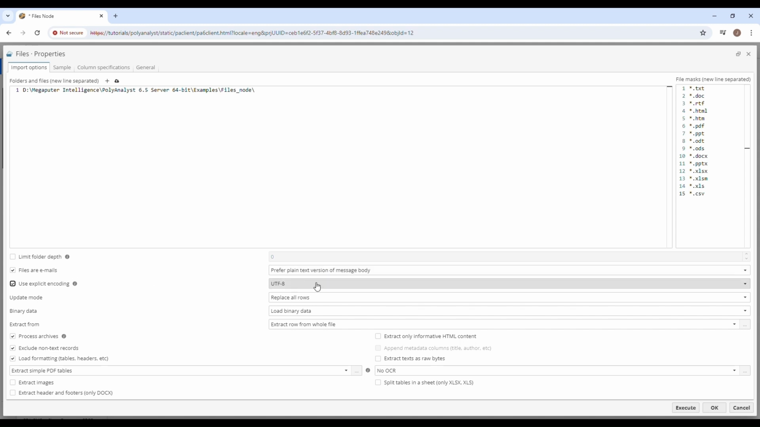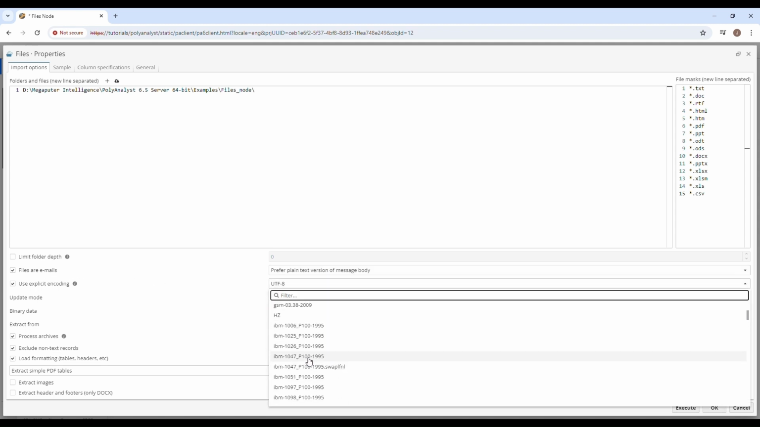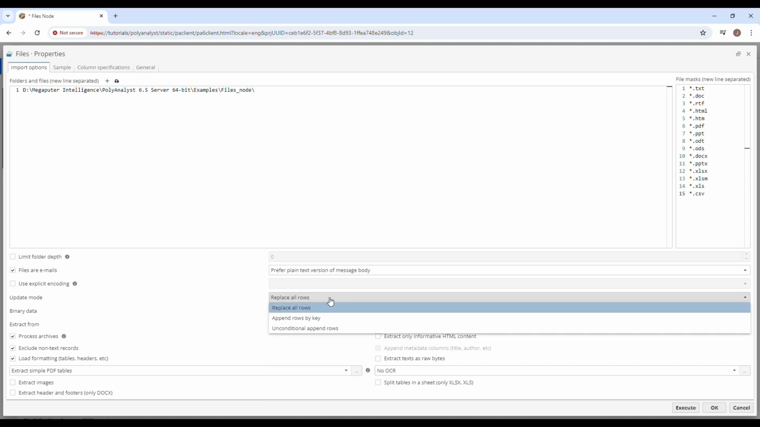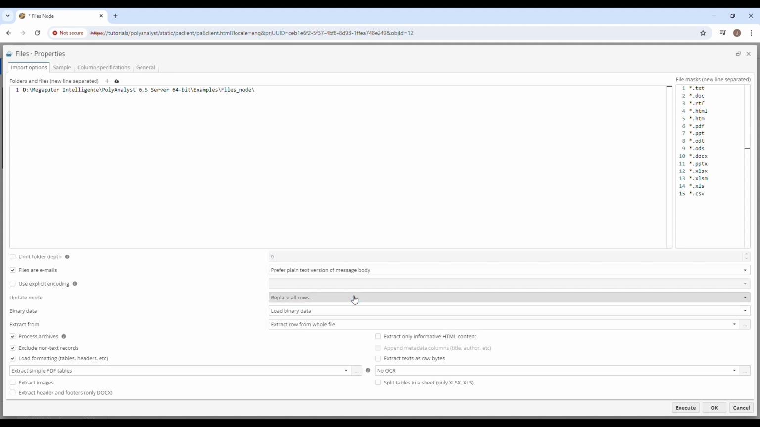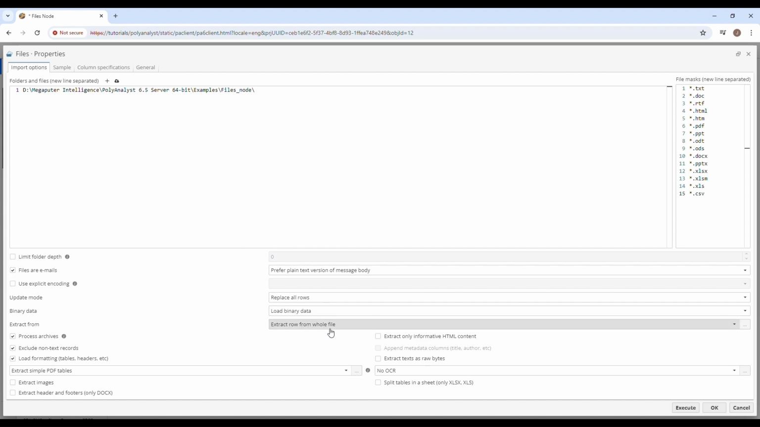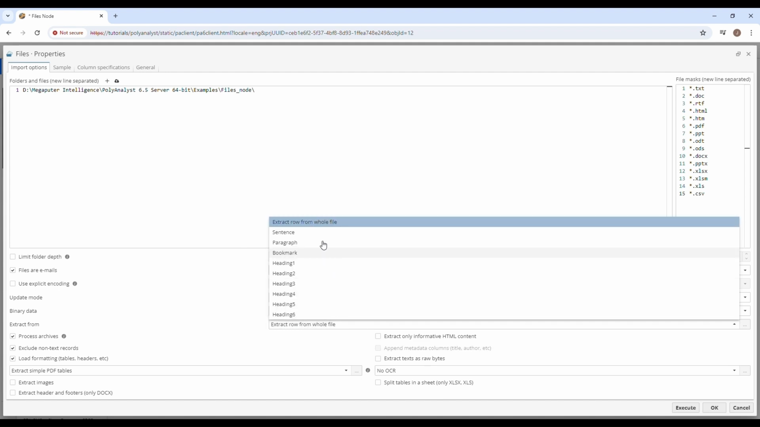Use explicit encoding. Check this and select the encoding type if the file uses a specific encoding. Update mode. Choose whether to replace all rows upon execution or append new data to existing file data. Binary data. Decide if you want to discard, load, or reload binary data. Extract from. Configure this to import separate sentences or passages as independent records instead of entire documents.